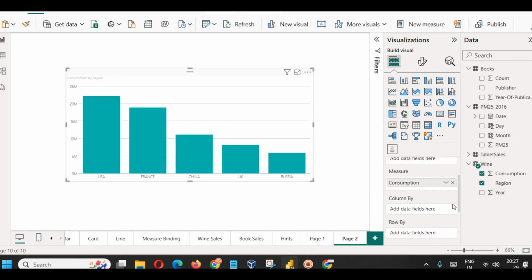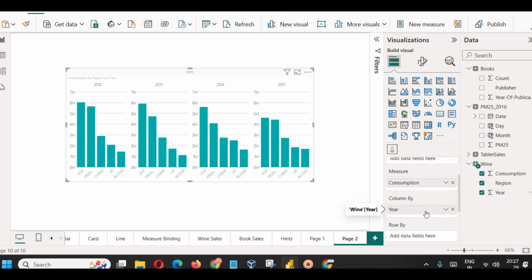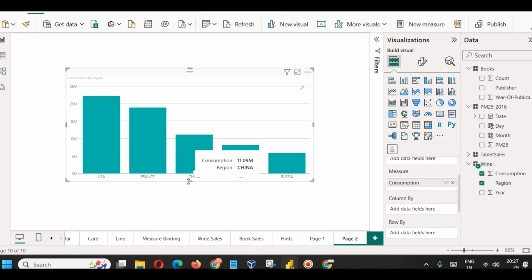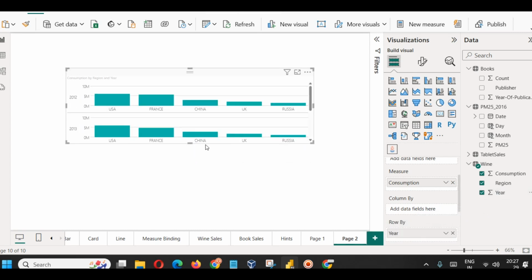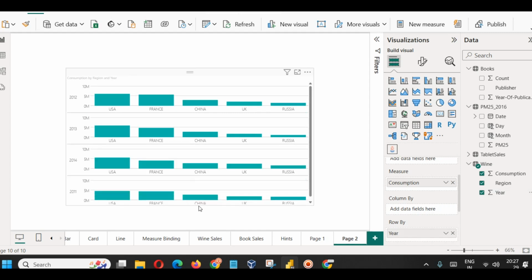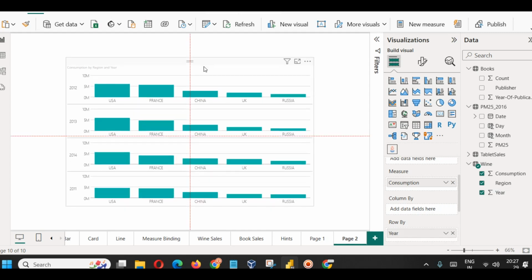Or in column by you can select year. Then you will select year as column by, so 4 years will be created as columns. Suppose we want 4 rows, so let me reduce the size so we can use it as row wise. So here you will see 4 different years in 4 different rows.